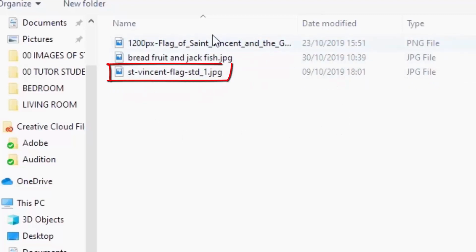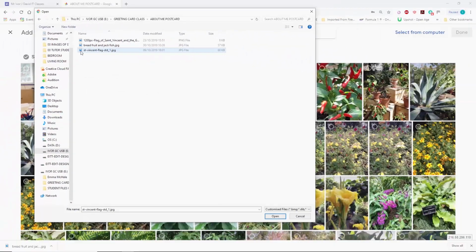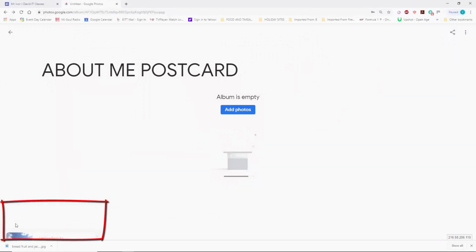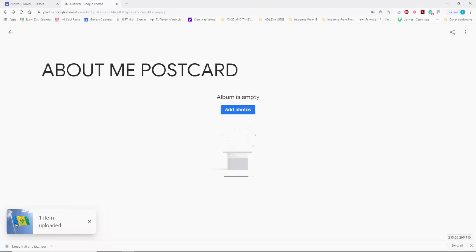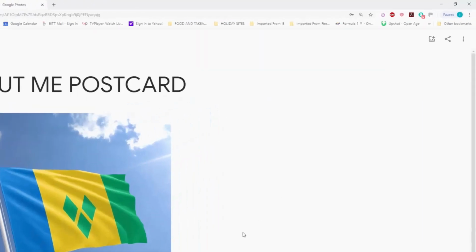And then we're going to look for the St. Vincent flag. And so we click on that and we click on Open. And that picture is on its way up. Here it comes. There you go. It says one item uploaded. There it is. Okay? That's a different Vincentian flag. I know. Let's go and get the other one then.